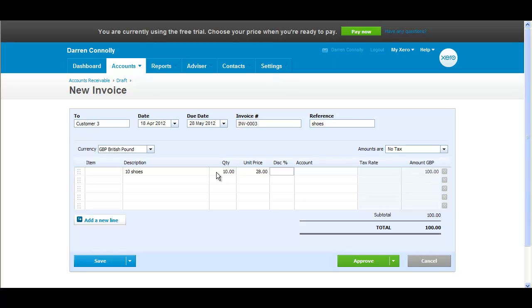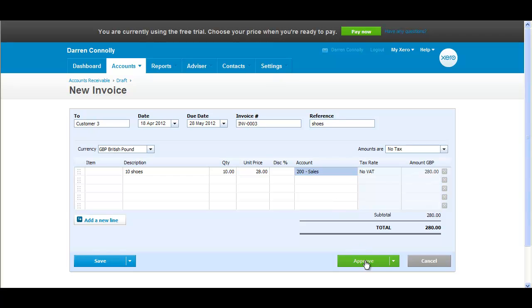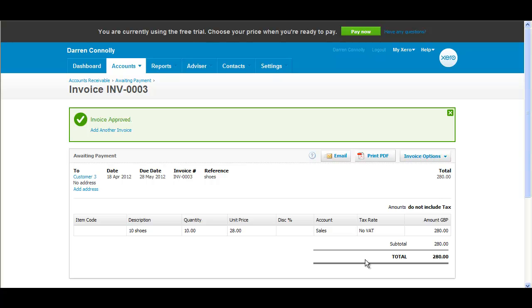And the account we're going to put things to will be the sales. So there's our sales account. So we can now approve that transaction. So that's a sale that's gone through for the month of April, and it will be a debtor because it's not been paid in cash. So great, so we've got a record there.